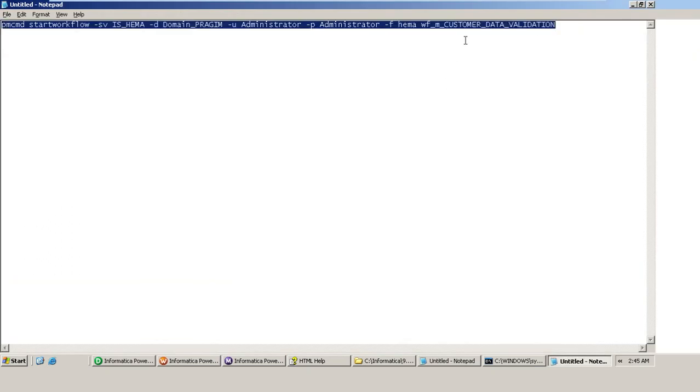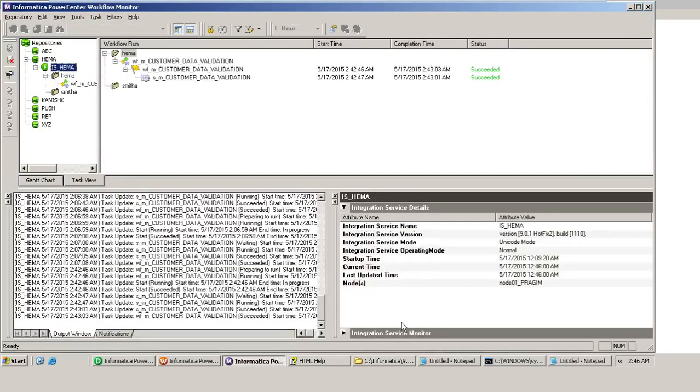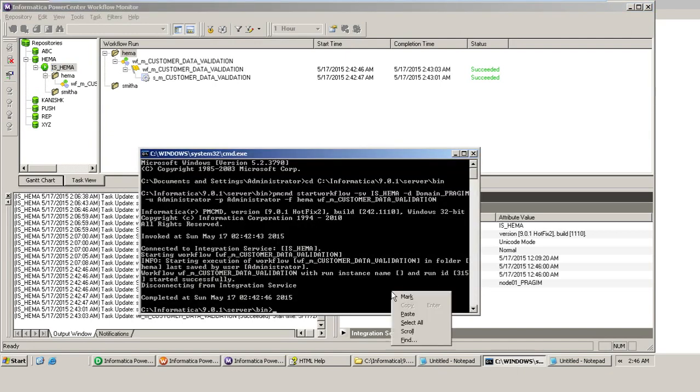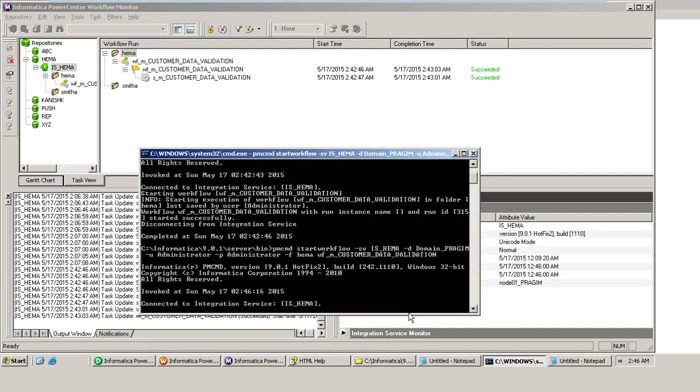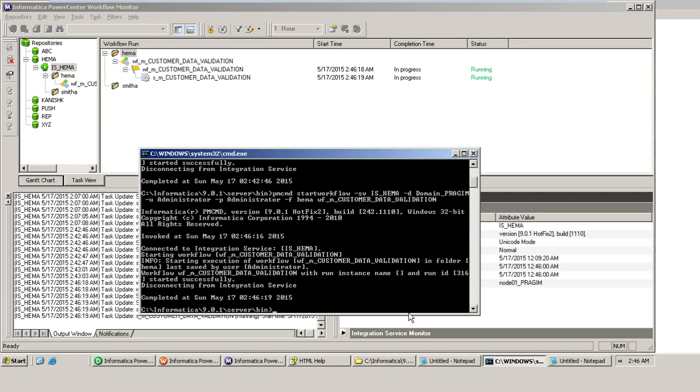So I'm running the customer data validation workflow by using the command prompt only. Let's see how it triggers. As soon as this finishes, the router usage workflow will be triggered. Start, paste, and then next. So running, please watch it carefully.